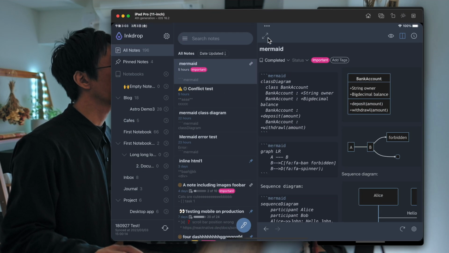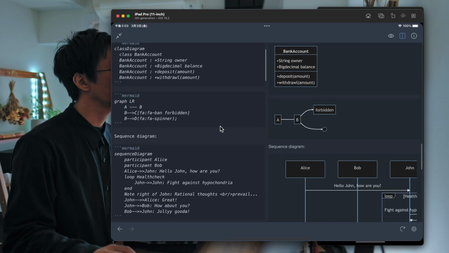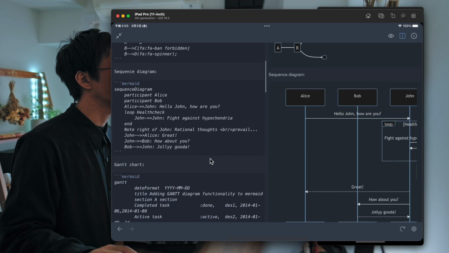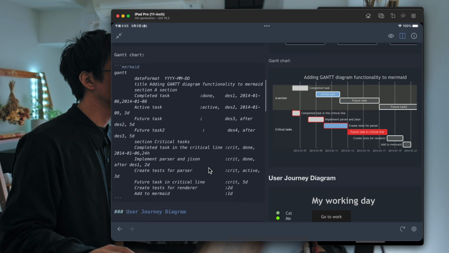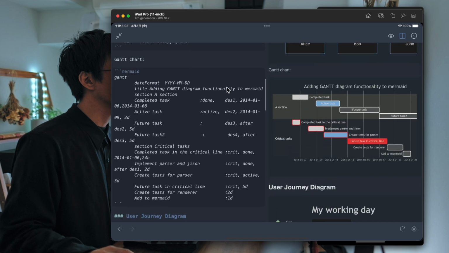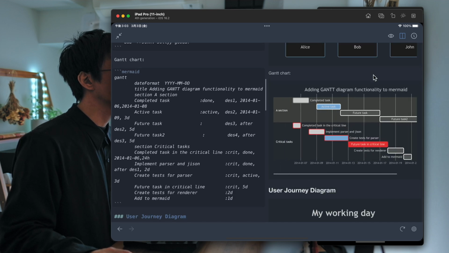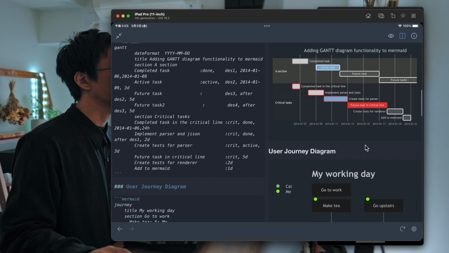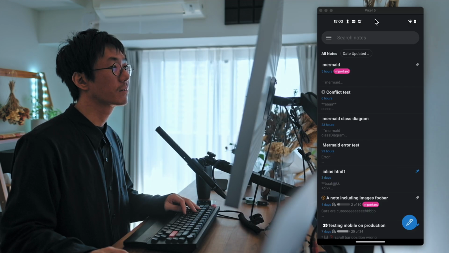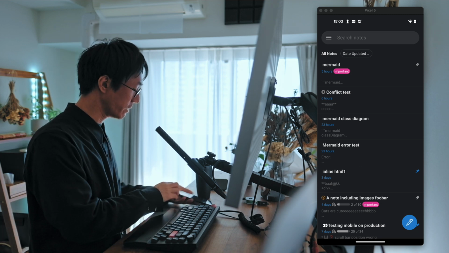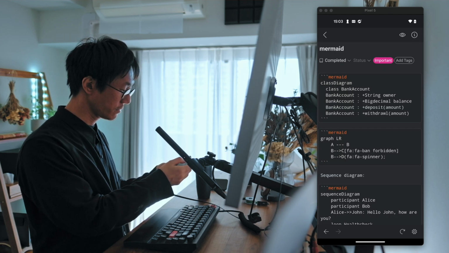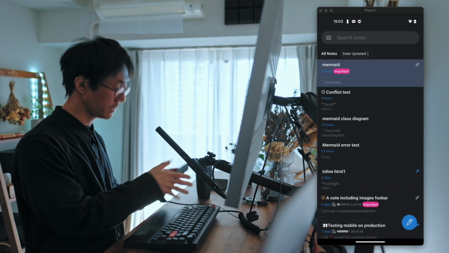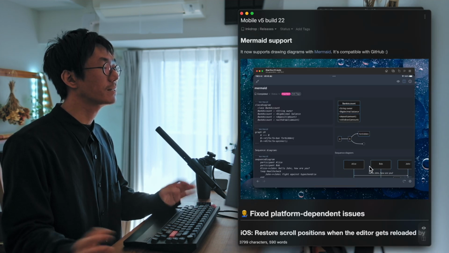Let me give you a demo. Here is an iPad. As you can see, diagrams are properly rendered on the preview. It's a Gantt chart and a sequence diagram. So it works flawlessly. It also works pretty well on Android here. So that's cool. That's the Mermaid support.